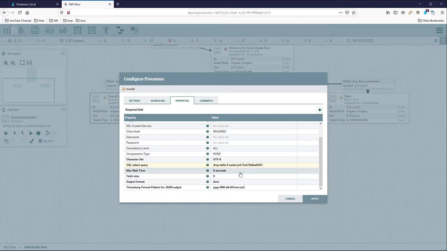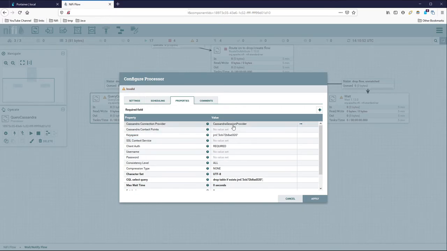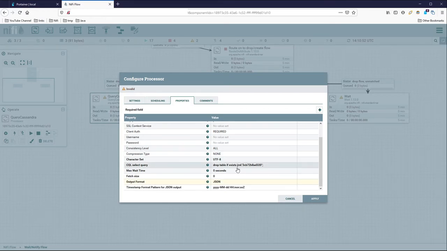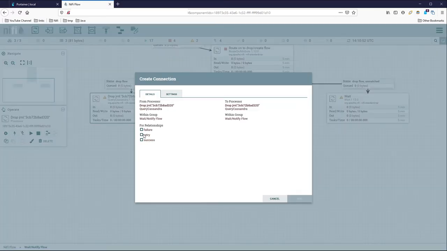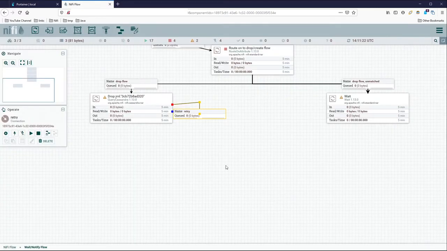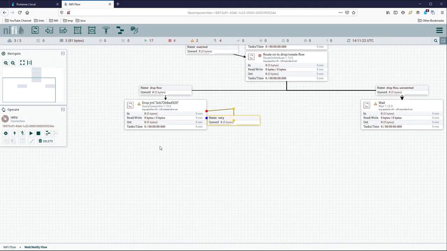Actually, it shouldn't matter for this one, but we're going to just change it to JSON anyways. And then I think we're good here. So done, done, all. Yep, all looks good to me. Didn't see anything that I was missing. No failure. Success, yes. Retries, yep, we'll go ahead and just route that to itself. All right, so that's set up.